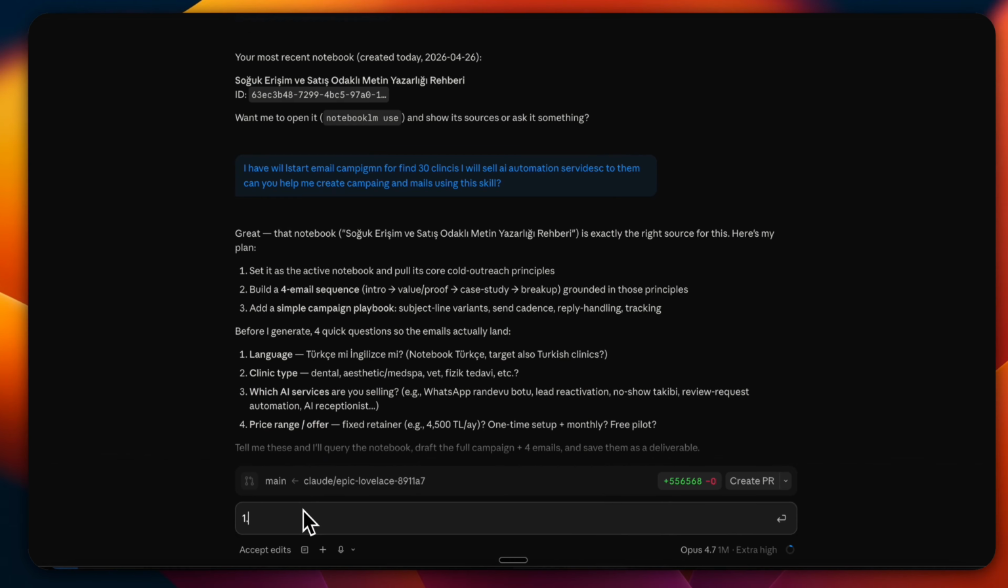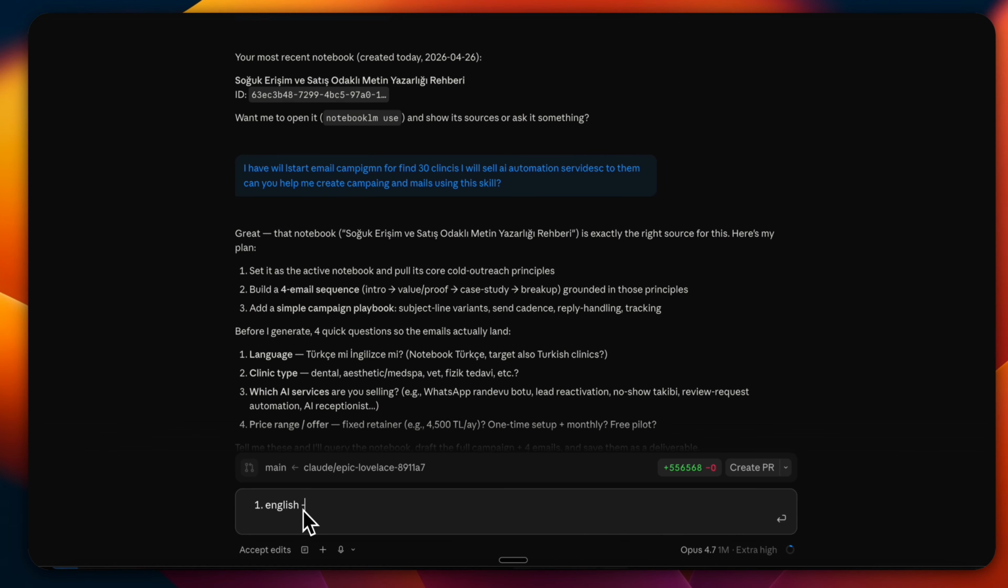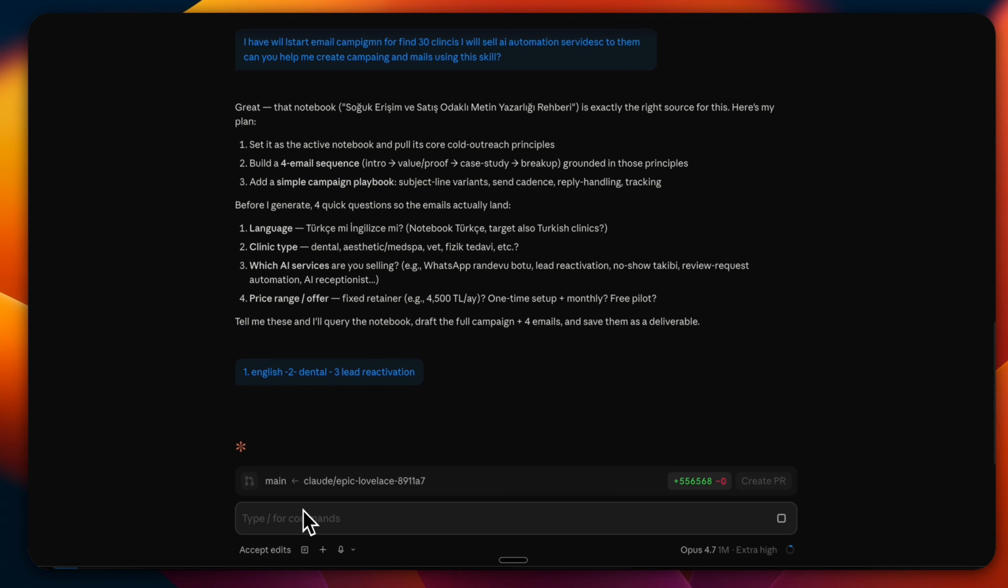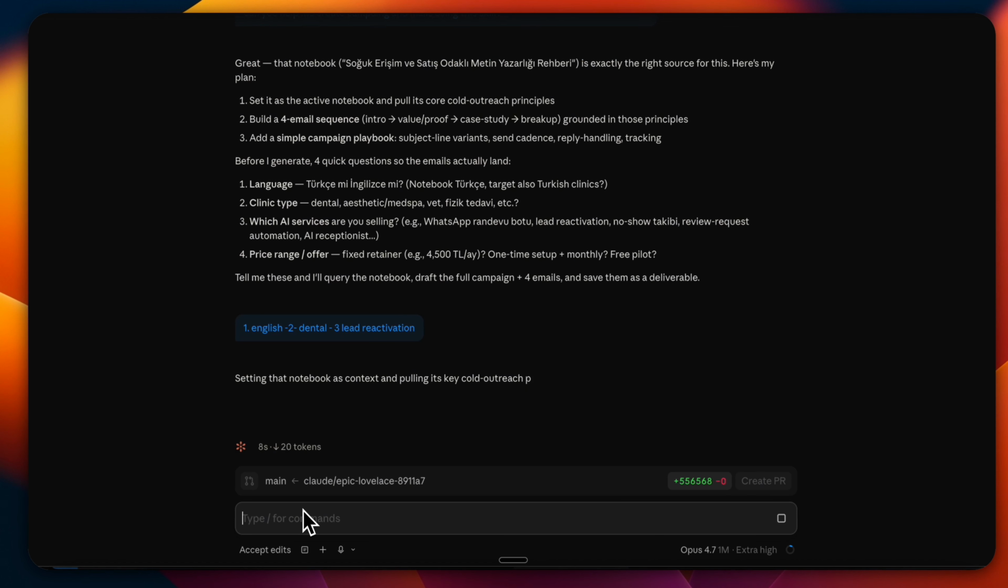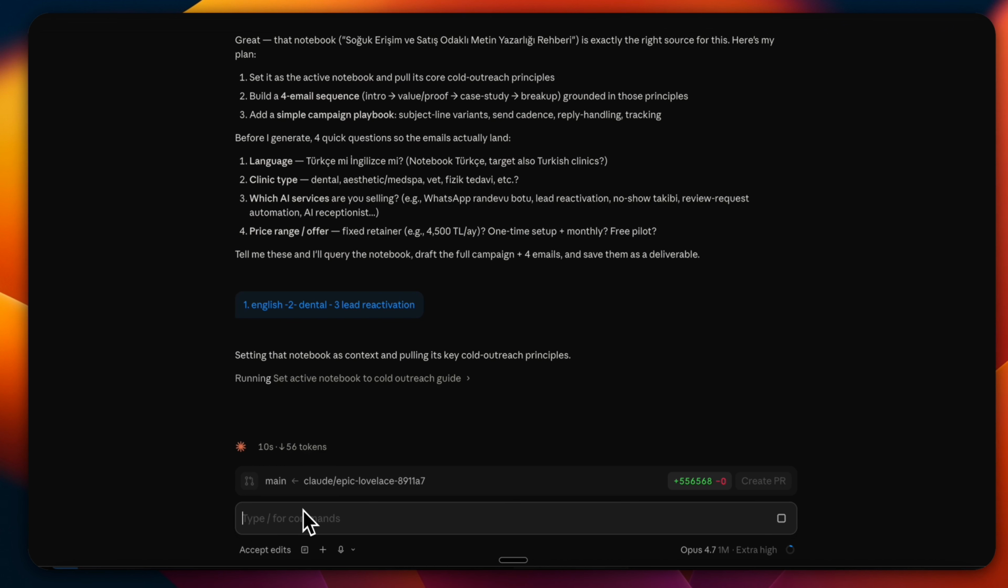Let's discuss the language. First, step 1, then step 2, and finally the dental aspect. 3, lead reactivation. In other words, winning back old customers. This is one of my favorite services because you can turn things around very quickly. You get customers who pay very quickly. With this method, we've helped clinics earn a lot of money. That's why this method is one of the most in demand.